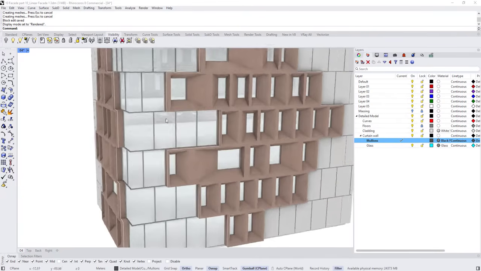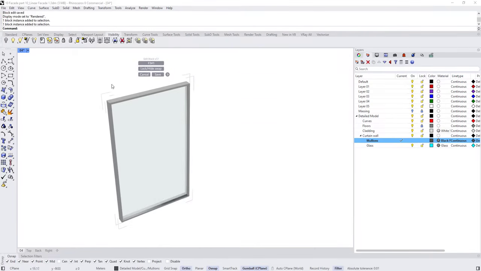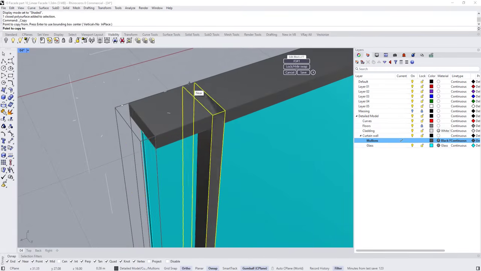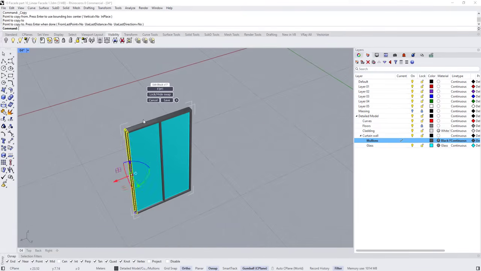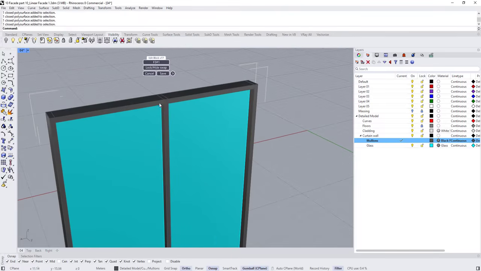But still I want to add more details, so I think I'm going to add one more mullion here in the middle. So double click to edit and isolate, switch to the shade mode, select this mullion and choose copy, select it from the middle, and press tab to fix the movement in this direction and snap to the middle here. Now let's create Boolean difference between this panel, this one. So we have two panels.